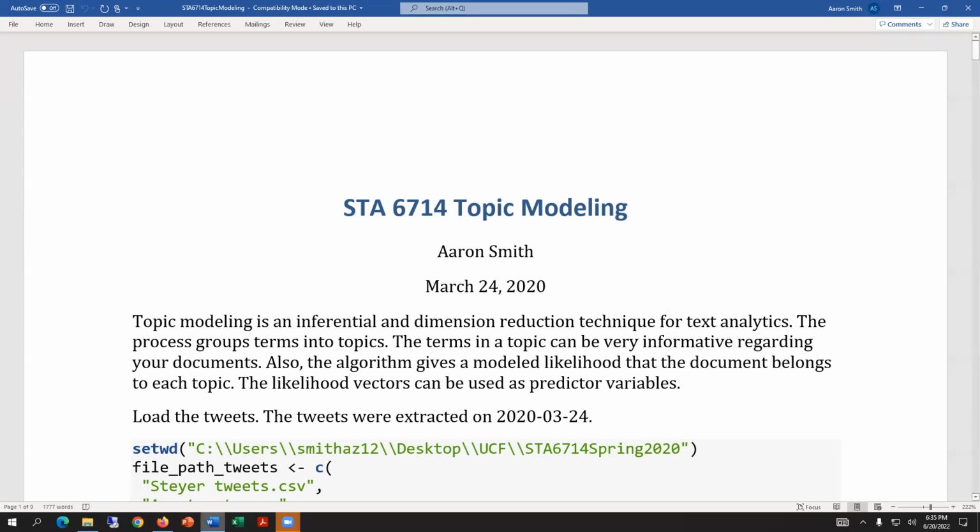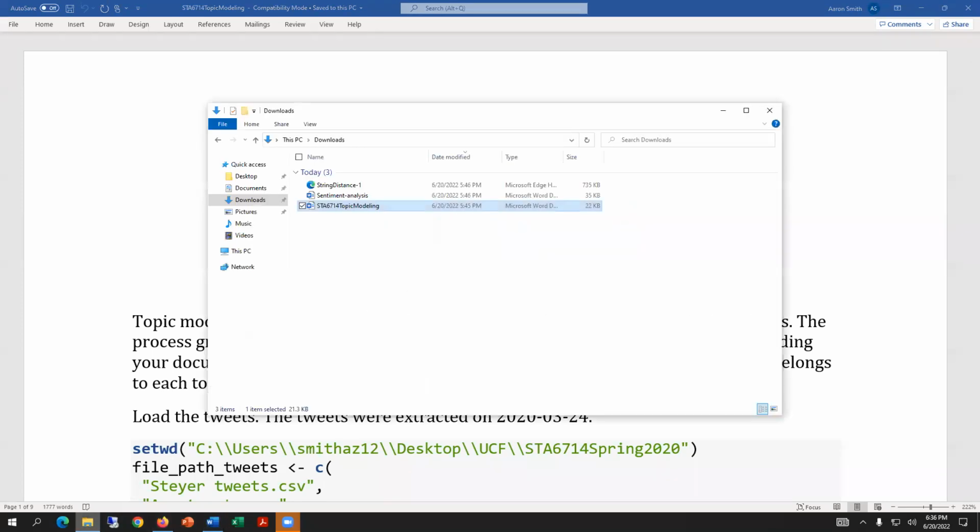Good question. All right, so now let's talk about sentiment analysis.